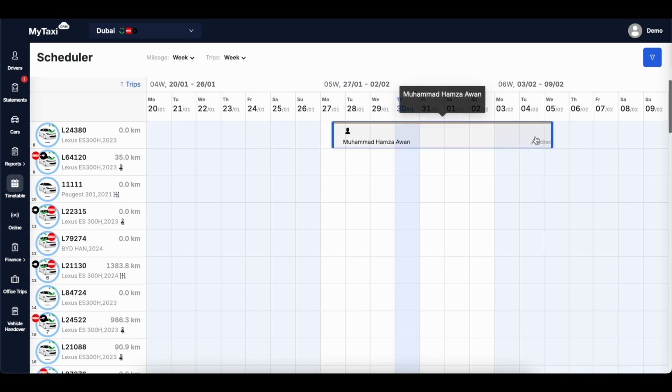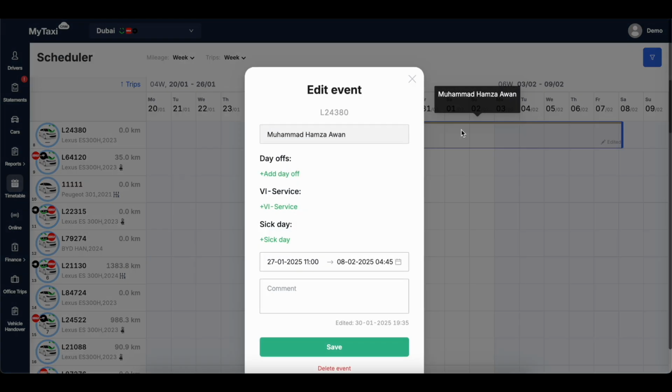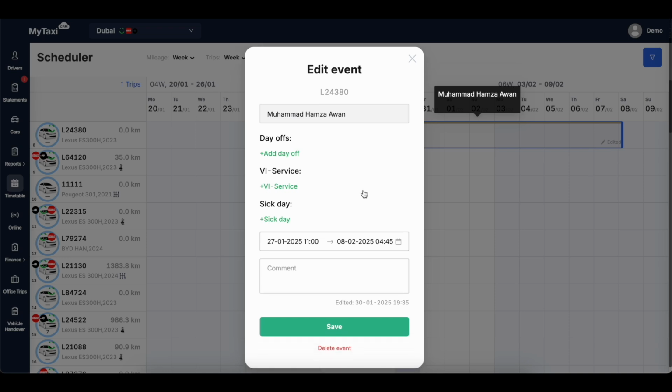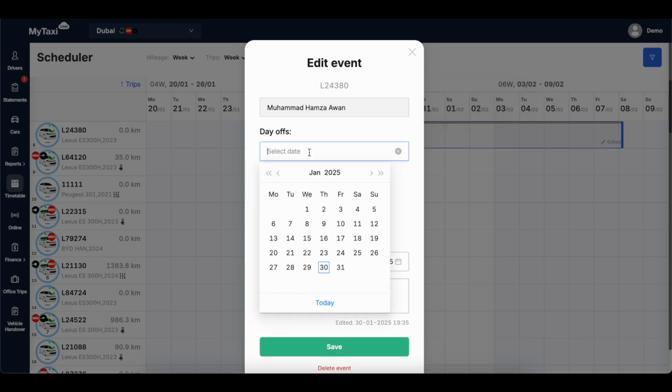To change an event, you can simply drag it out or double-click to change the data in the window that appears. In the edit mode, in addition to changing the start and end date and time of the event, you can also specify the driver's days off or sick leave, as well as the days of vehicle maintenance. You can also delete an event. The added days off will be reflected in the event when you view it in the calendar.